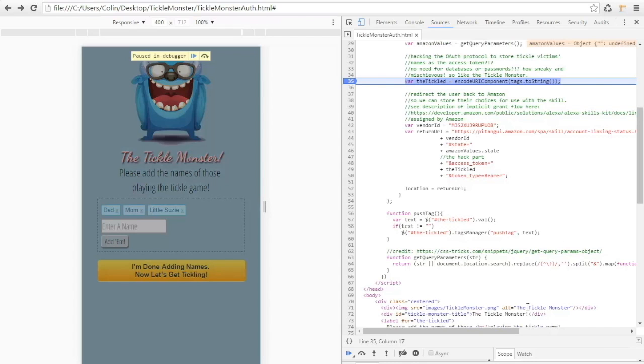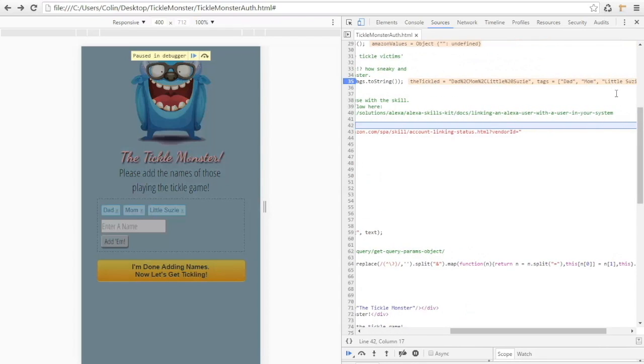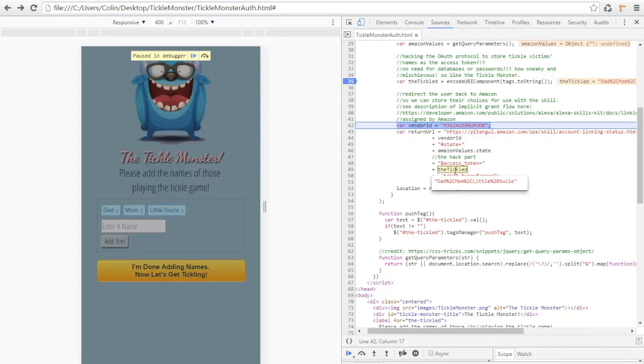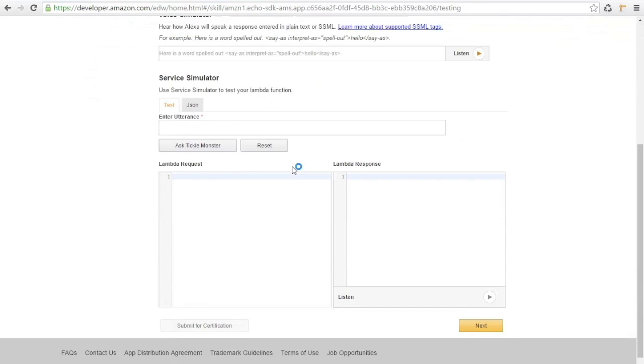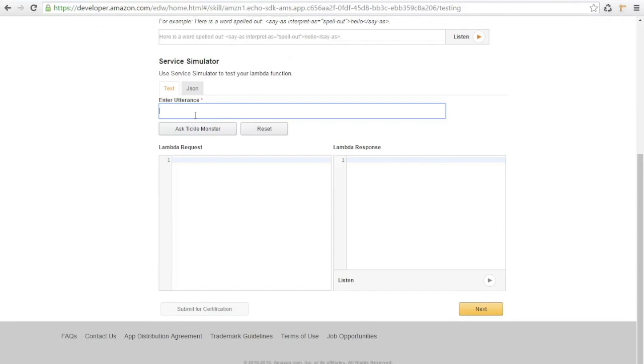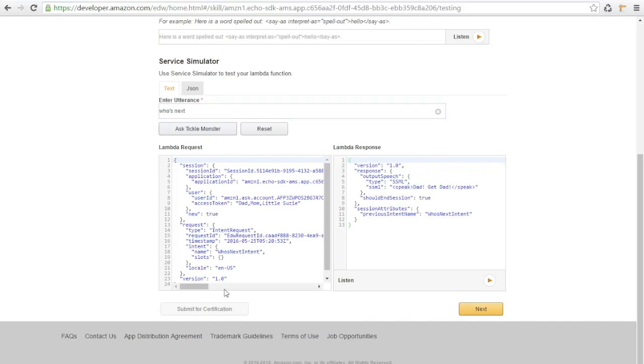Now this page is going to take the user selections, Dad, Mom, little Susie, put them in a comma-separated URI encoded string, and use that as the access token. And what ends up happening is, if we go to the test here, after that point, when the user says, Alexa, ask Tickle Monster who's next, Amazon sends us those values, Dad, Mom, little Susie, as part of the user's information.